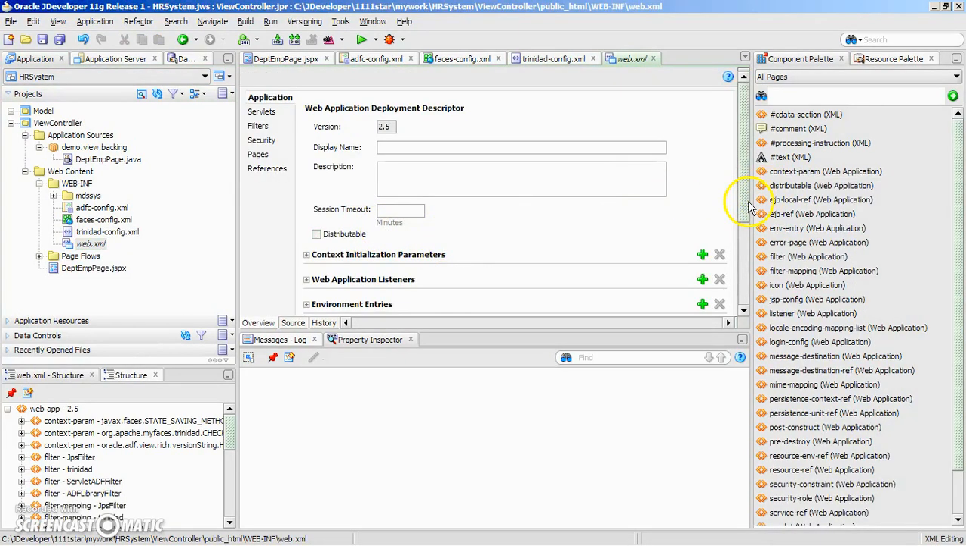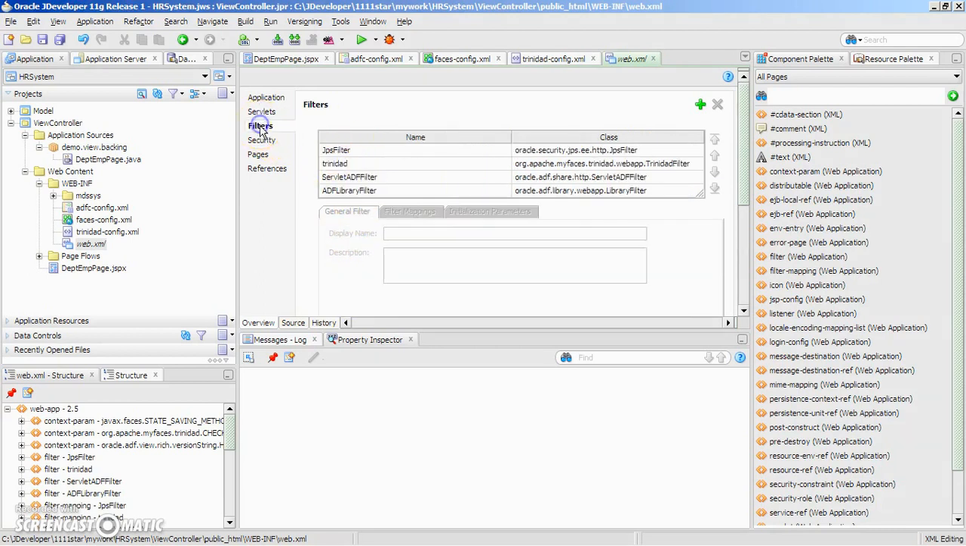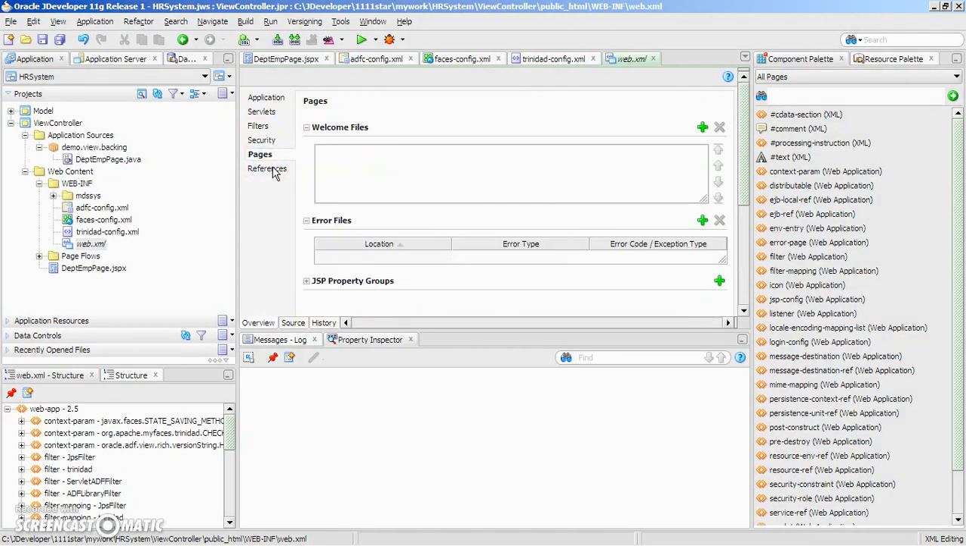For all J2EE web applications, we will see this web.xml as a standard one. So we'll look at it from servlets. We have a number of servlets here. Faces servlet is the one which acts as a controller servlet here in the module view controller, and we have some other servlets here. You can take a look at them. We have some filters here. Security is none right now.